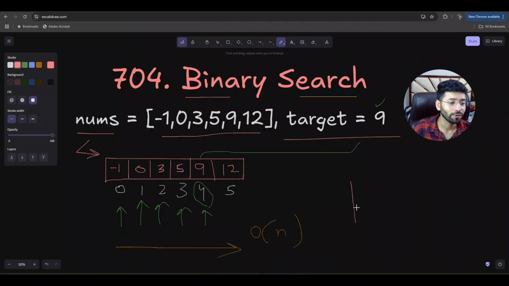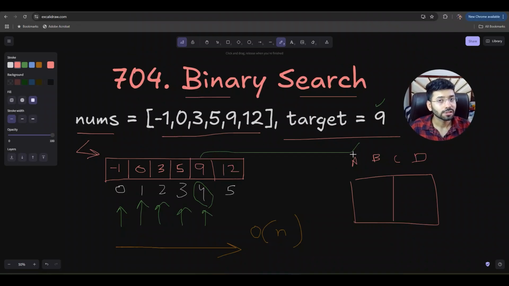For example, you have a dictionary. In the dictionary, you already know that the words are in sorted order. Like on the first page you see A, then after that you have B, then C, then D. So all the words starting with A would be at the start of the dictionary, whereas all the words starting with Z would be at the end of the dictionary. So you already know this.